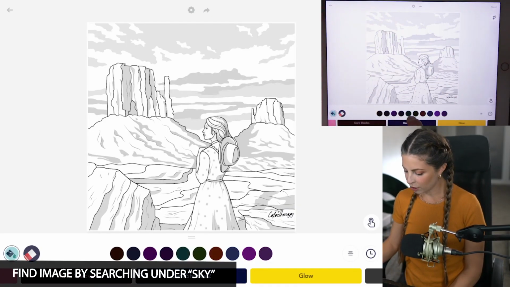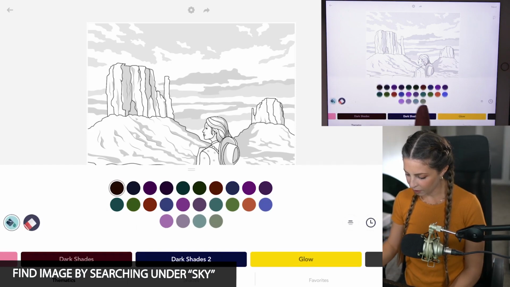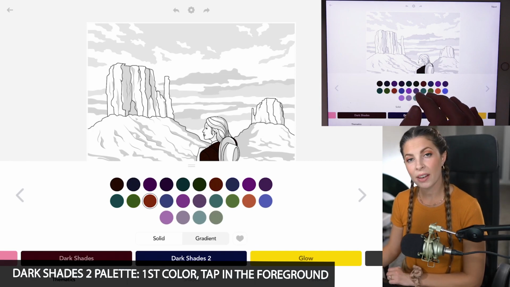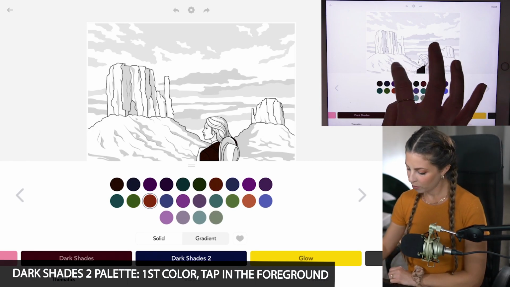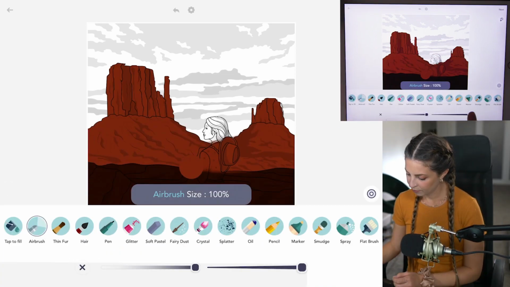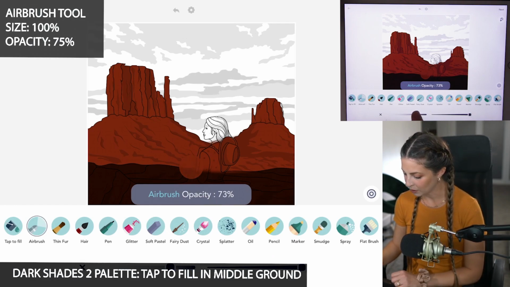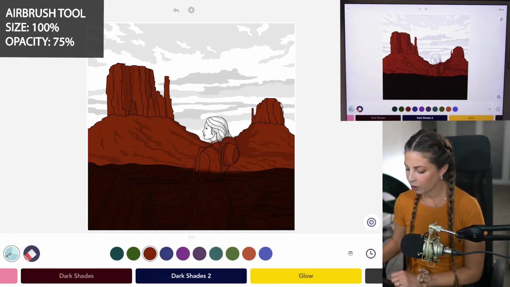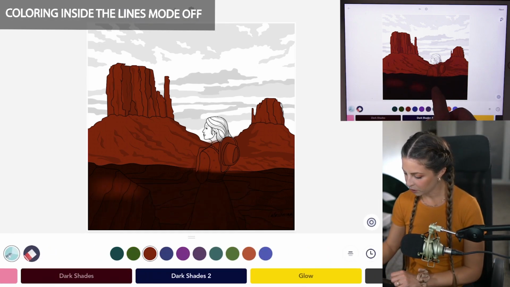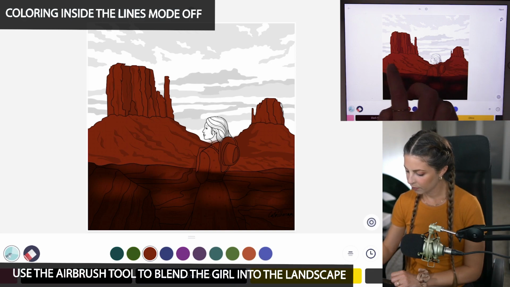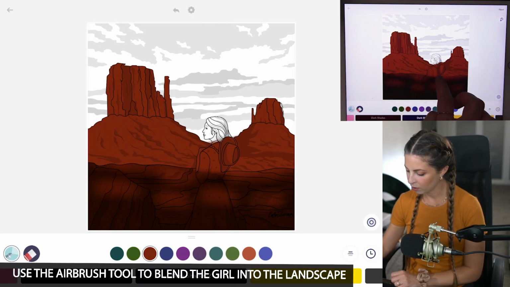All right, let's start off with filling in our background and foreground. So go under the Dark Shades 2 palette. I'm using the first color and I'm just tapping in the foreground. In the same palette, I'm using the third color on the second row and I'm just tapping to fill in the middle ground. And with the airbrush tool, I'm gonna use size 100 and opacity at about 75. And with coloring inside the lines mode set to off, I'm just gonna add a little bit of light into the foreground and just blend the foreground and the middle ground.